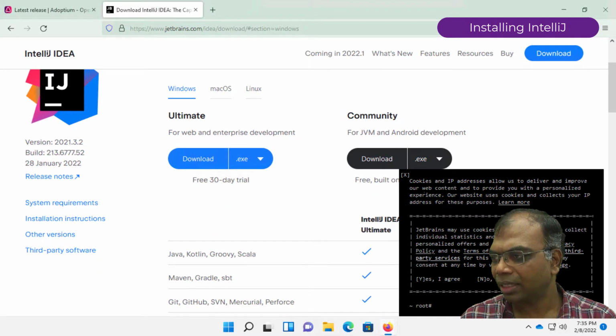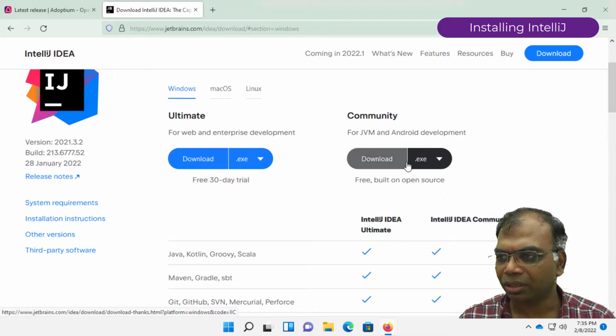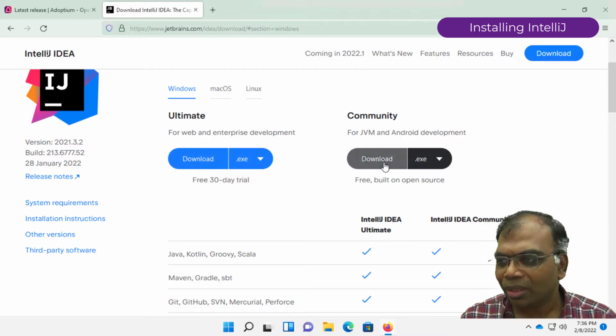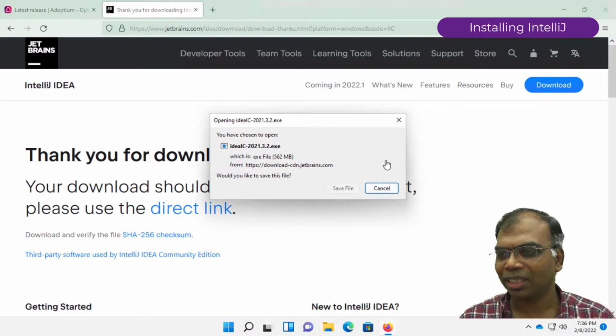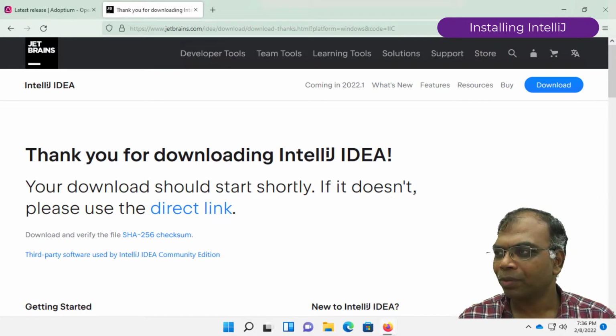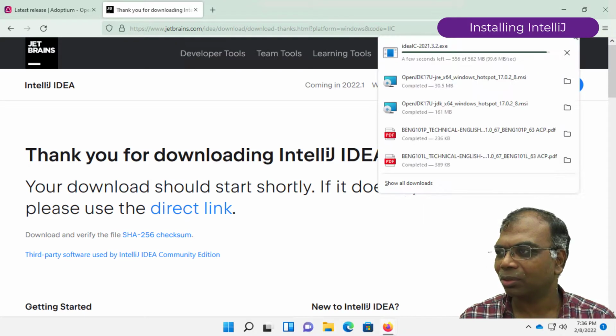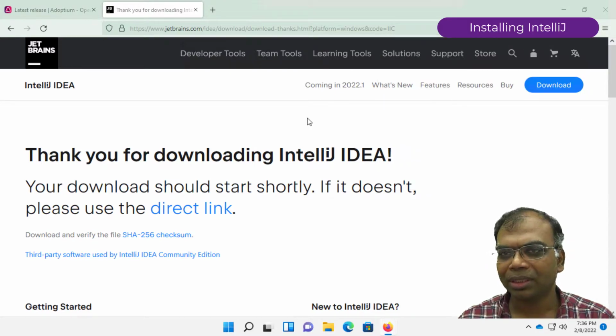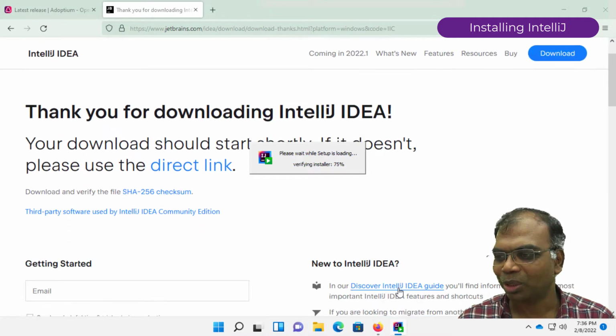You can go in for the community edition also, so it's up to you basically. So let's probably just go in with the community edition. It takes a few seconds to download. Now all you need to do is run the tool. So this is a very straightforward method of installing.